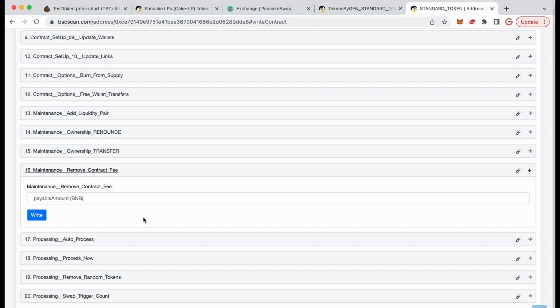Right, the next one is removing the contract fee. So as I said, there's nothing to pay up front to make your token, but there is a 1% fee inside the contract tokenomics. If you want to remove it at any time, you can pay 2 BNB. So you could get that 2 BNB from the money you make on your pre-sale, or you could get it from your marketing wallet once your token is live.